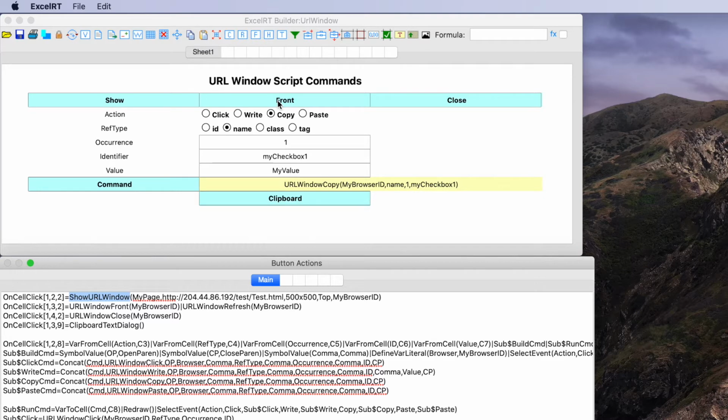When we click the front button on cell click of sheet 1, column 3, row 2, it runs a couple of script commands. This first command will bring the window to the front identified with that browser ID variable. And we do a second command that just refreshes the contents of the window just in case the page has changed on the server. And finally, the close button runs this command, which closes the window identified with that browser ID.